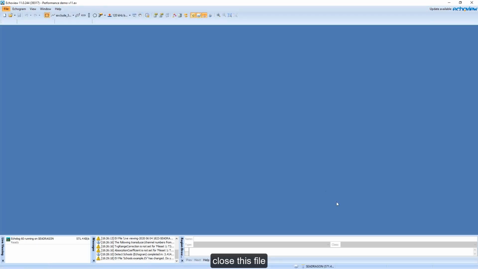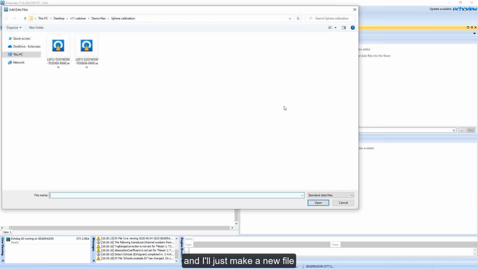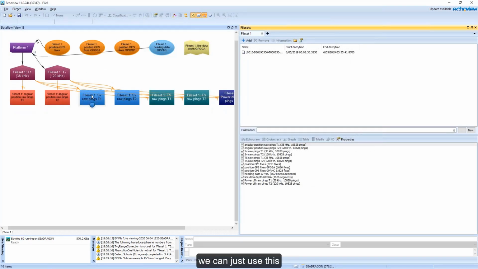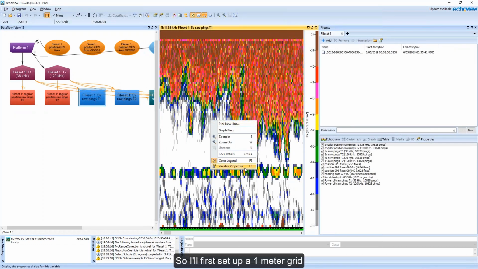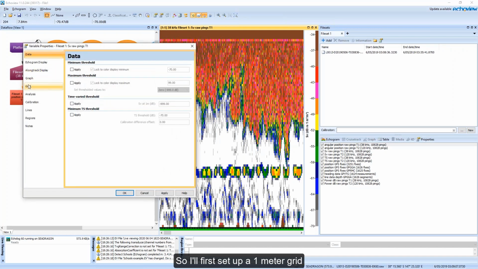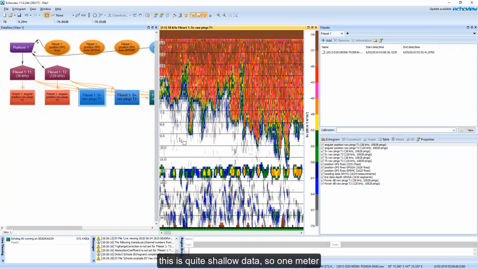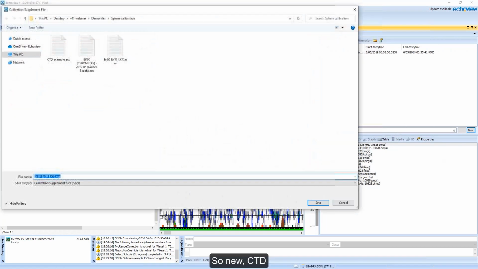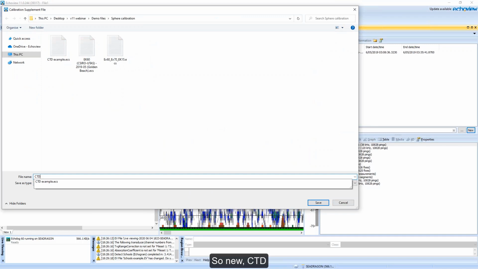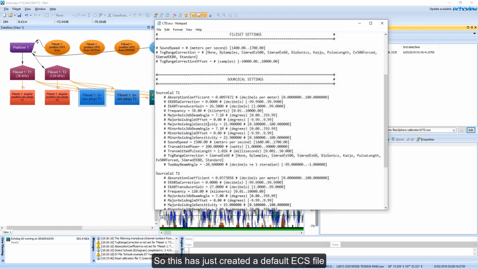Close this file, and I'll just make a new file. We'll just use this data that we were looking at previously. So I'll first set up a 1 meter grid. This is quite shallow data, so 1 meter. And then what I'm going to do is create an ECS file that shows how to use these settings. So new CTD. So this has just created a default ECS file.